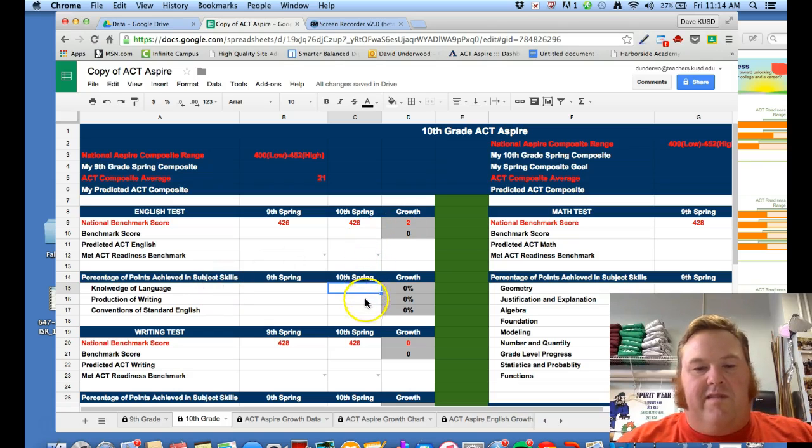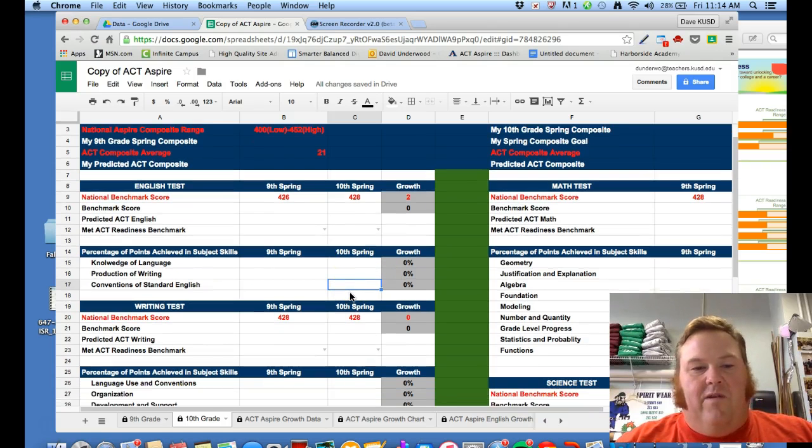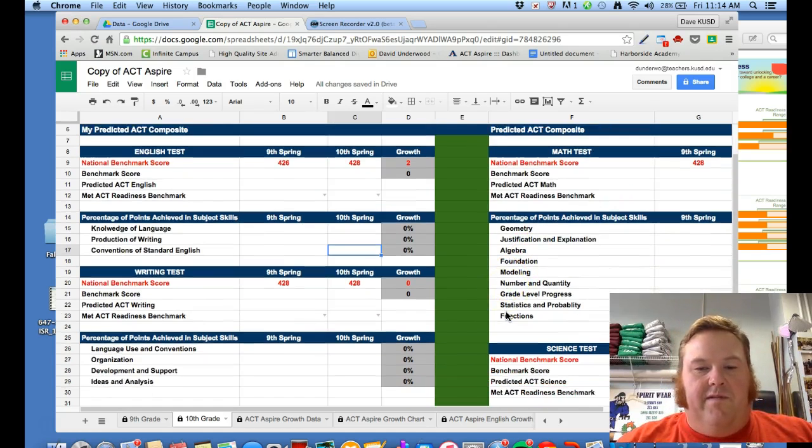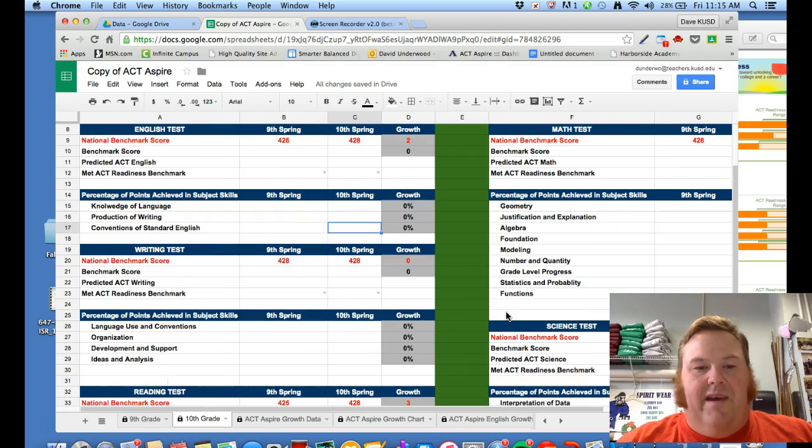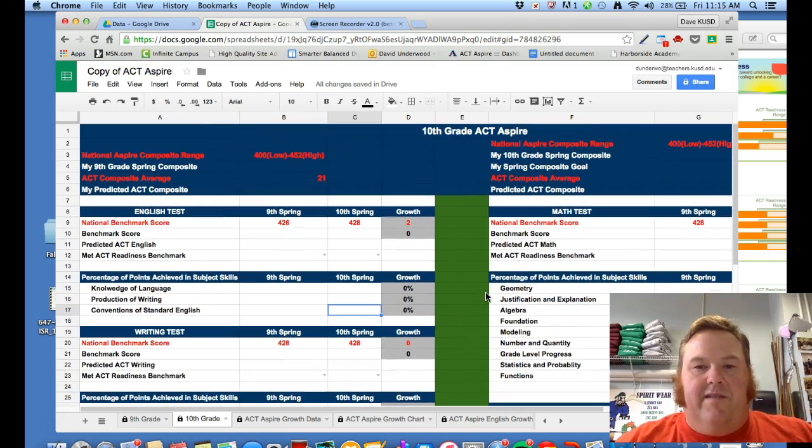And this is where you're going to see where you could have specific conversations with your students. So they could put in their knowledge of language, production of writing, convention standard English, and then you can get at, okay, what areas do I need to shore up? What areas do I need to work on? It really helps students to direct their learning. So that's how it's set up for all the different areas.